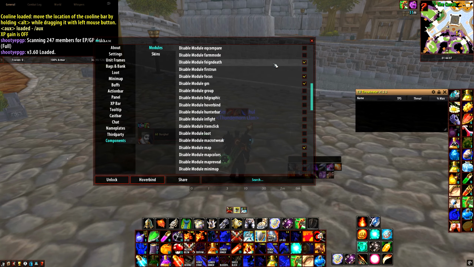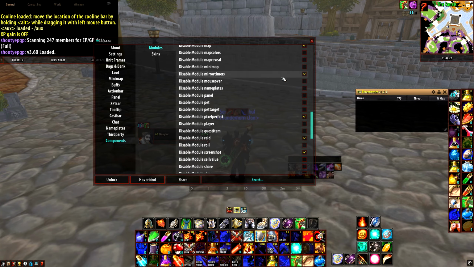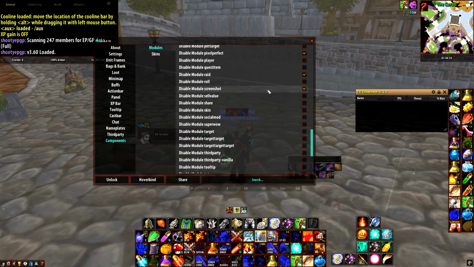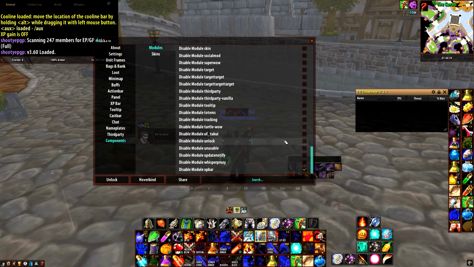I have that disabled. I have disabled feign death. I'm not a hunter. I have disabled focus. I have disabled module game master. Disabled module map. Then I have mirror types disabled. Pixel perfect disabled. I have disabled raid because I don't really like that, and disabled module screenshot. That's pretty much it.